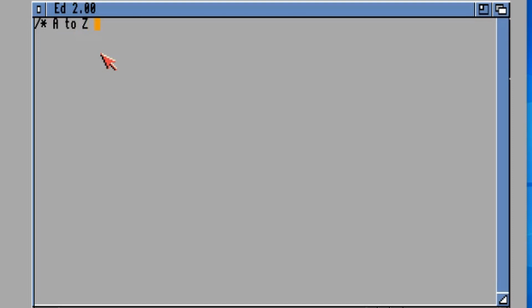First off, I'm just doing a header. Each script has to have a forward slash and then an asterisk, just to denote that this is a script. So that's the first line. Then we're going to run a little loop. So we've got do I, that's our variable, equals 65 to 90 by 1. Okay, now, what does this mean?